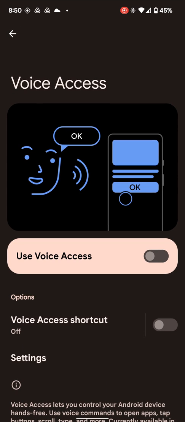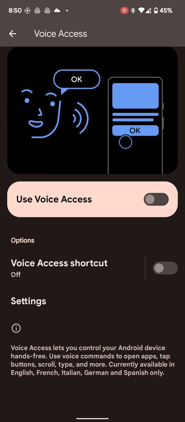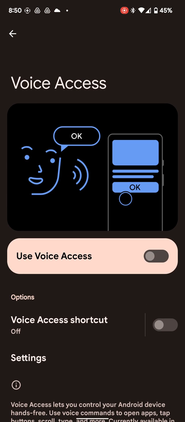Voice access will let you control your Android device hands-free. Use voice commands to open up apps, tap buttons, scroll, type, and more. Currently, it's only available in a few languages. You can turn this on to explore that. It is an interesting way to use your device once you've gotten the hang of it.